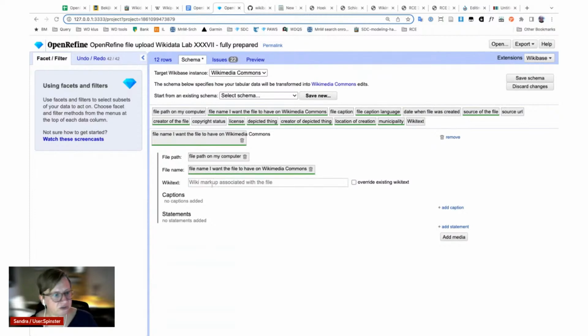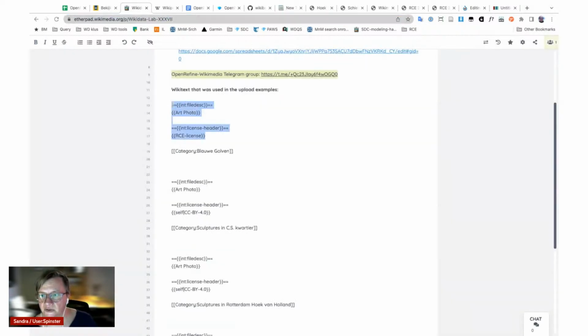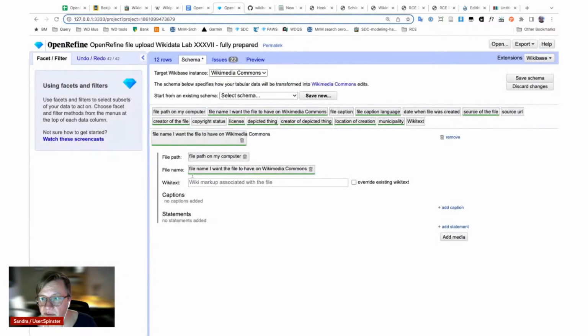Now, imagine that all your files have the same Wikitext. Then you can also paste just one value in here. So let's say that all the files here have been this, then I can just paste the Wikitext in here. This is override existing Wikitext. If you edit existing files, you can even overwrite the Wikitext of those files. That's a dangerous thing to do, so be careful.